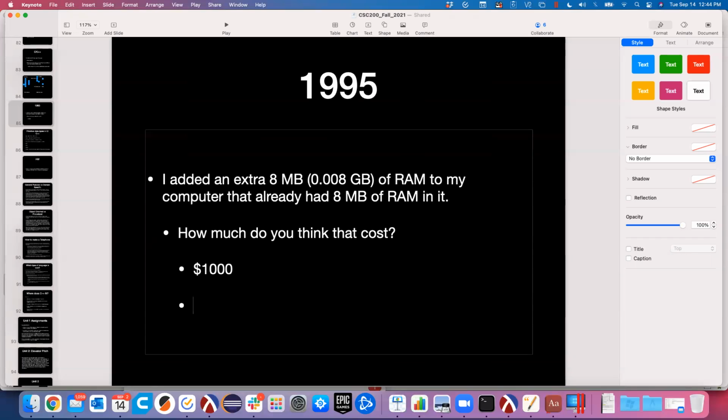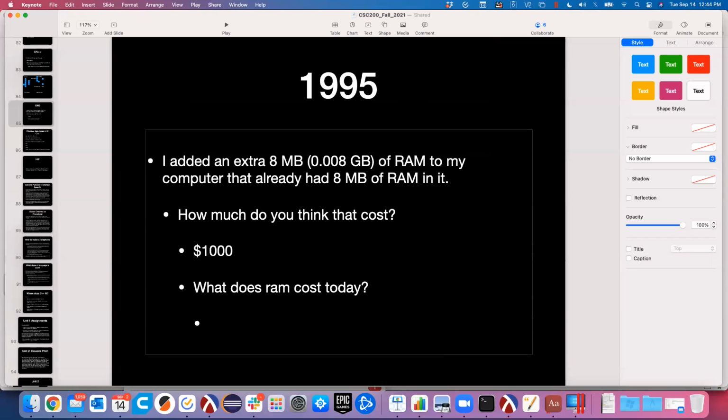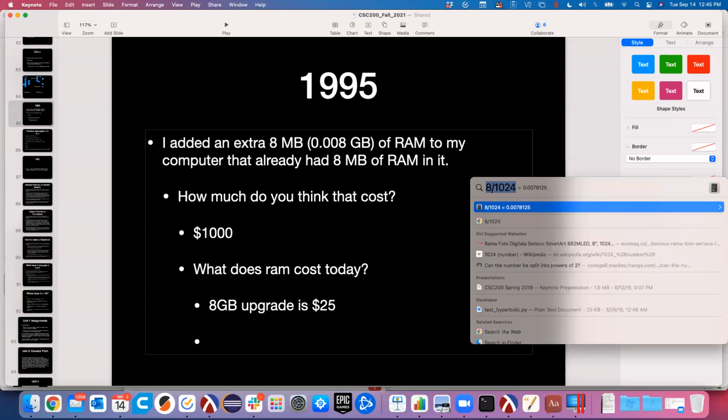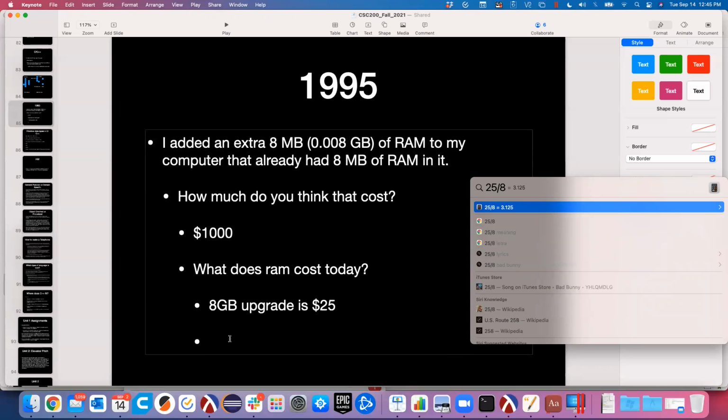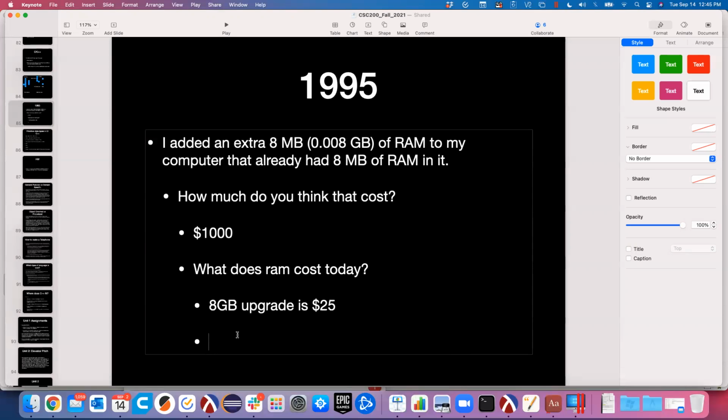Now, if we use our number, what does RAM cost today? I'm just going to go with that 8 gigabyte chip. It's $25. Is that kind of a fair number if you've ever upgraded RAM? Call that ballparky. Okay, 8 gigabytes is $25. All right, so that means 1 gigabyte is $3.125.